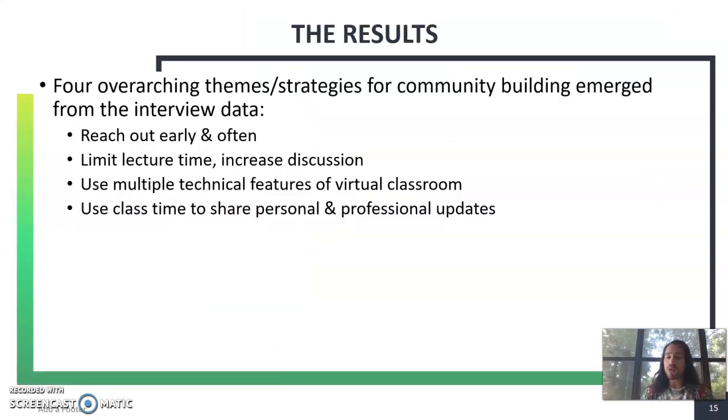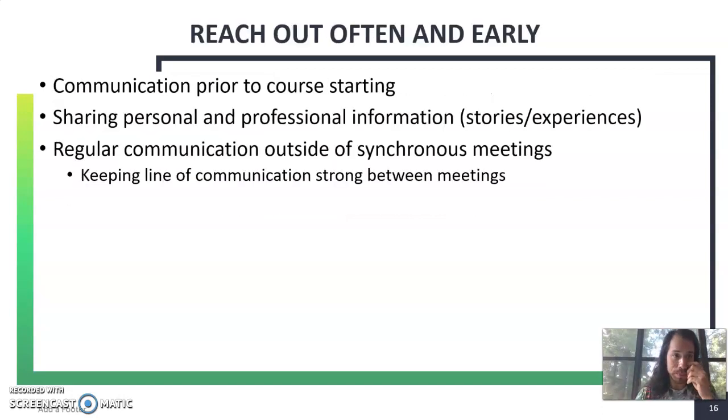There were 4 overarching themes that seemed to emerge. One was communicate early and often. The other was limit lecture time, increase discussion. 3 was utilizing the features of the virtual classroom, and 4 was sharing personal and professional updates as a whole. So let's get into those a little bit more.